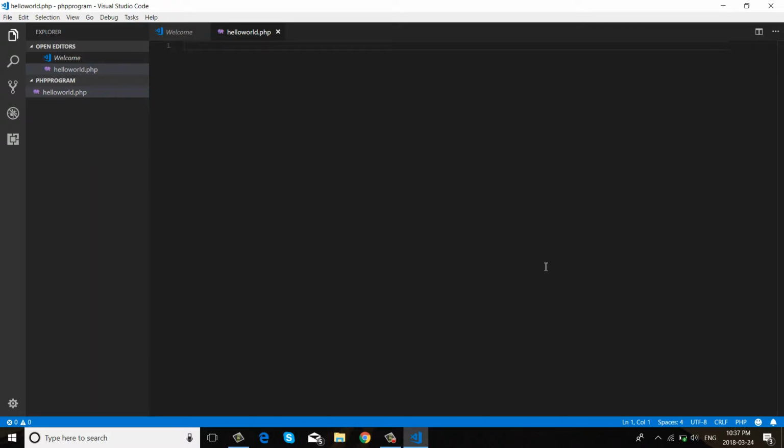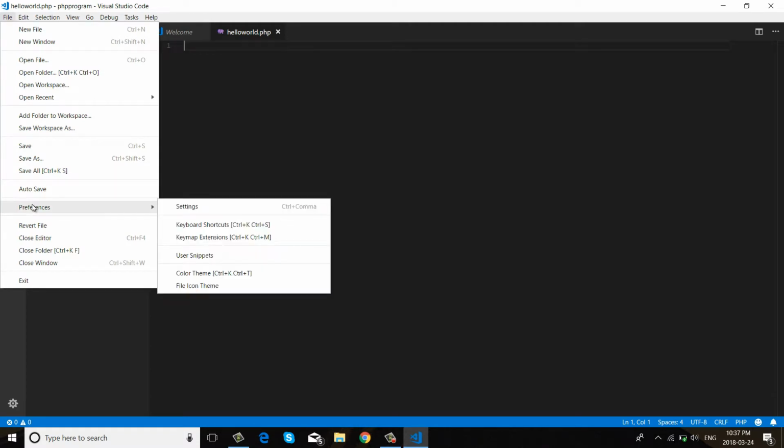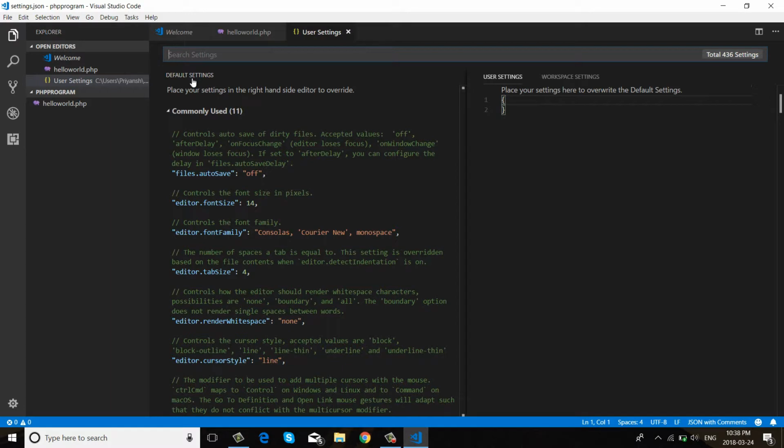Follow these steps to solve this problem. First of all, go to the File menu option, then Preferences, and then Settings. Here you will get two JSON documents. The leftmost document is the default settings. On the right hand side you will find the user settings. Now place your code in the user settings to override the default settings.